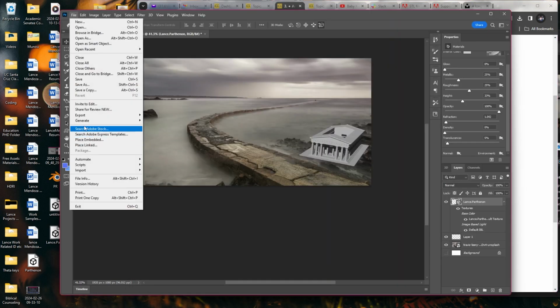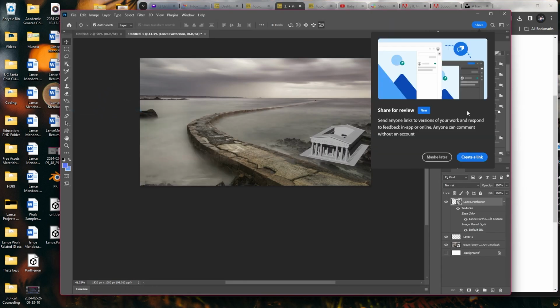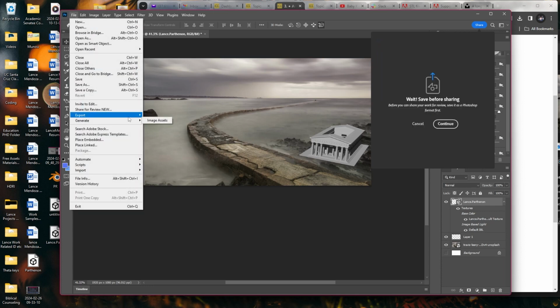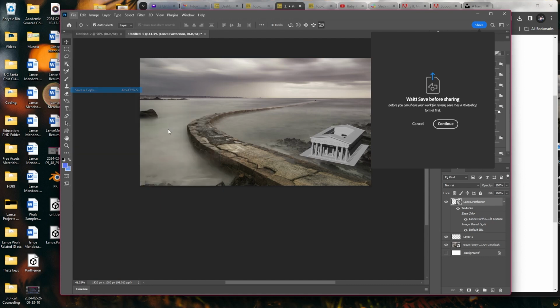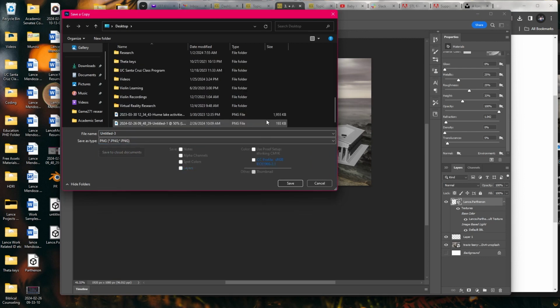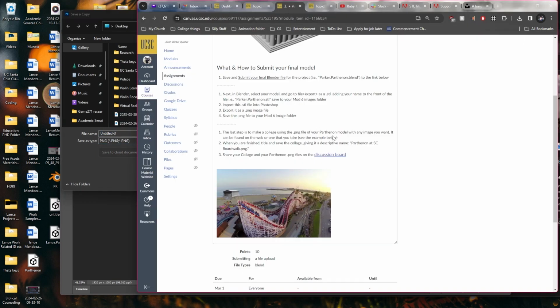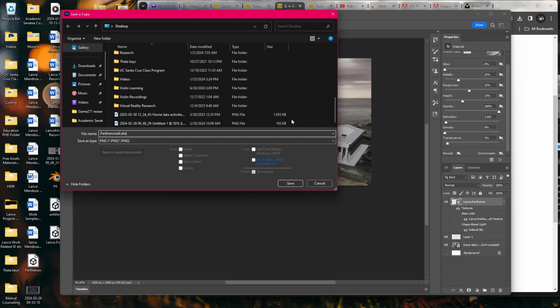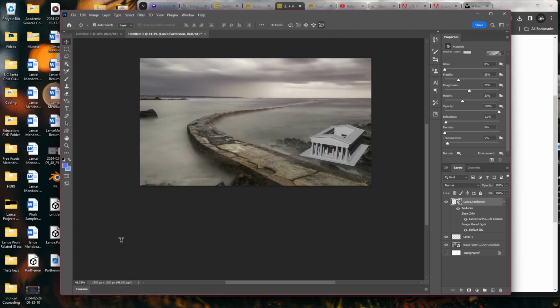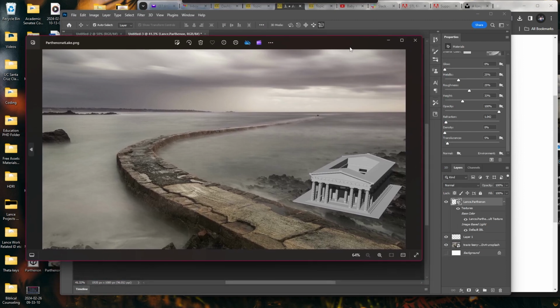Okay, alright, so we're just gonna export it. We're gonna click on export. I'm just gonna click on save a copy. And then we're gonna call this, let's see, Parthenon SC. Let's see, I'm gonna call it Parthenon at lake. Okay. And that's basically it. You're good to go.